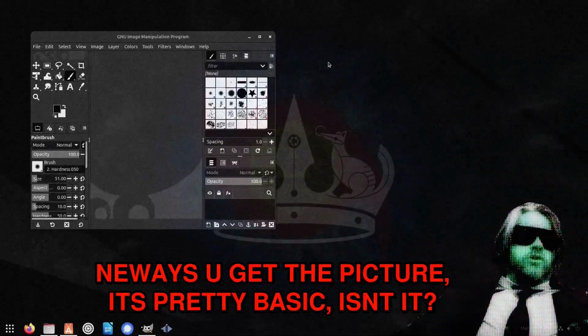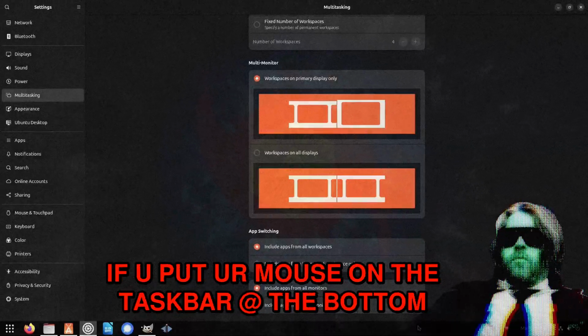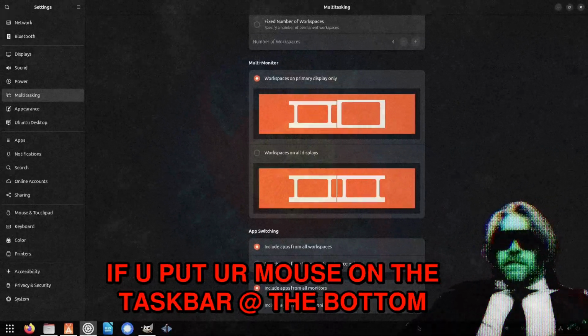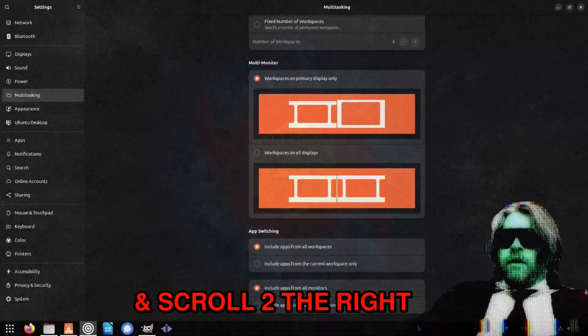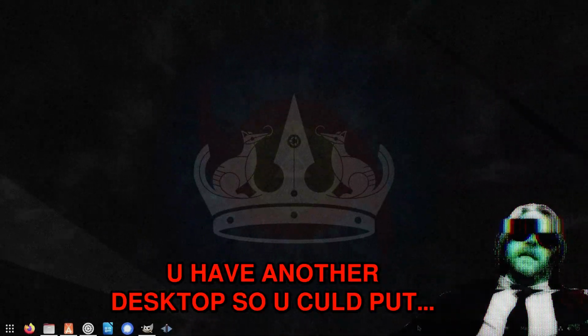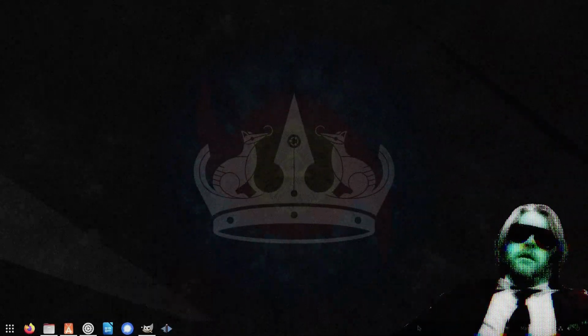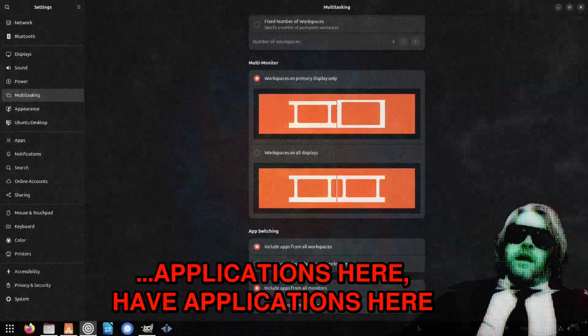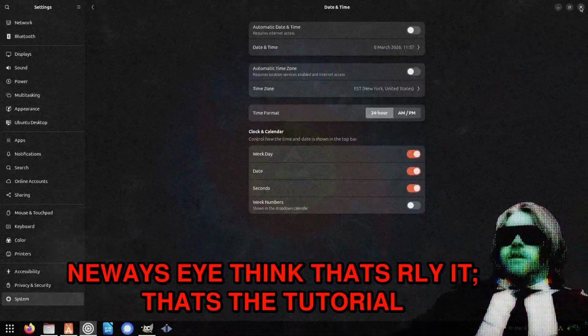Anyways, you get the picture. It's pretty basic, isn't it? If you put your mouse on the taskbar at the bottom and scroll to the right, you have another desktop. So you could put applications here, have applications here. Anyways, I think that's really it.